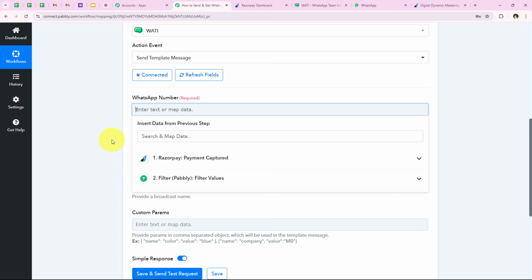So we're going to map the details from the response of our trigger application only. And as soon as we map these details, my details will automatically turn dynamic and change with every new payment captured in my Razorpay account. I'm going to give you an example.